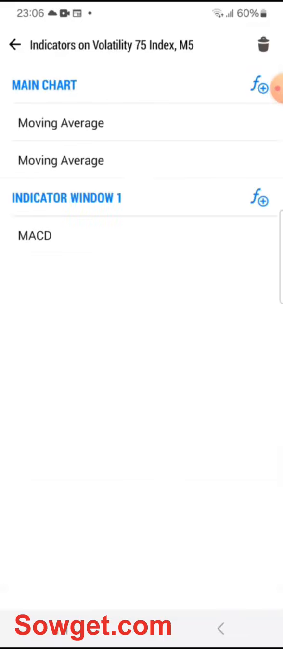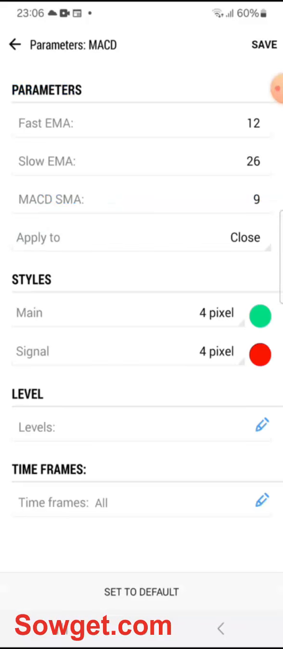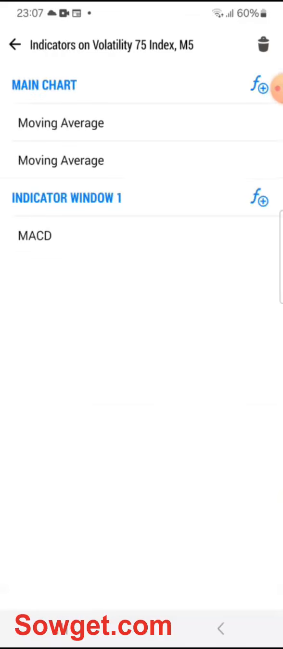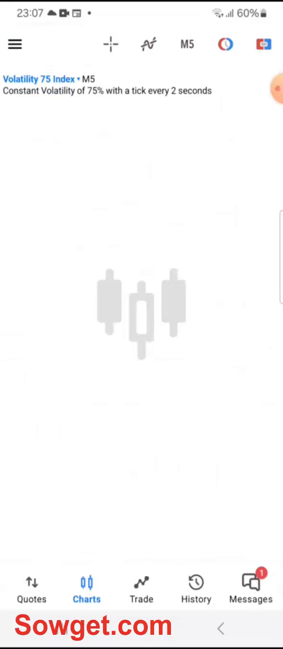Then the final indicator, which is the MACD. On the MACD, the fast EMA is 12, the slow EMA is 26, and the MACD SMA is 9. Apply to close. For the histogram, it's 4 pixels there, and I took green color. For the signal line, I also took 4 pixels, and the color is red. If you click on save, then we just go back to the chart here.